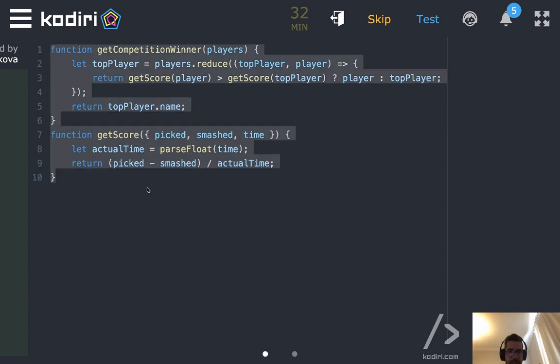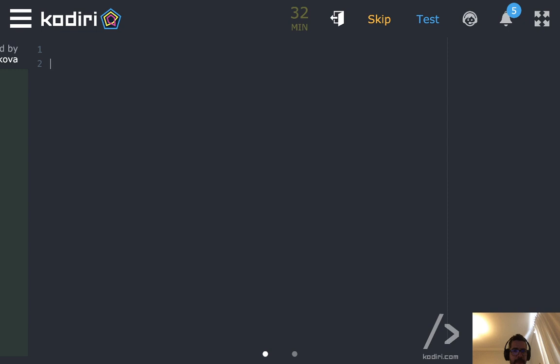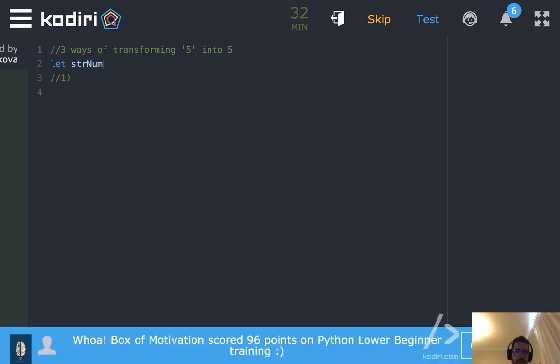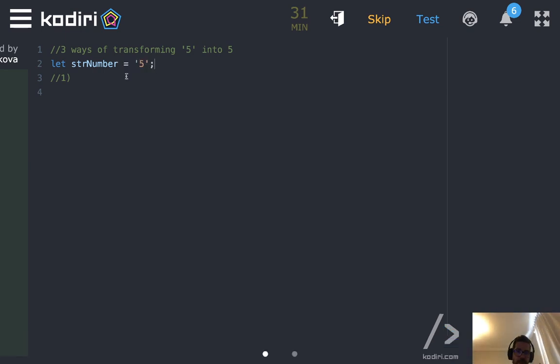Let me ask you something then, because we've been talking about parseInt, parseFloat. Can you tell me, guys, 3 different ways of transforming '5' into 5? A string representing a number into a pure number. So the string is called stringNumber equals '5'. So how do we transform it to a number?